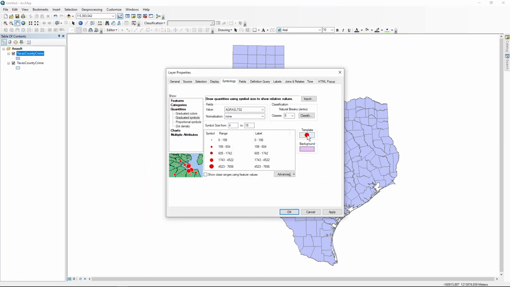And so you can see that that changed it. It didn't change the size, it just changed the color of all these.